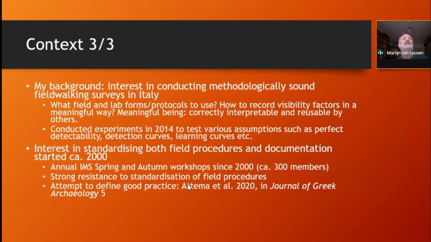Our first attempt to define what is good survey practice has just been published in the Journal of Greek Archaeology. But this document has no status at all. It's just the opinion of a group of practitioners. So it is not a standard.